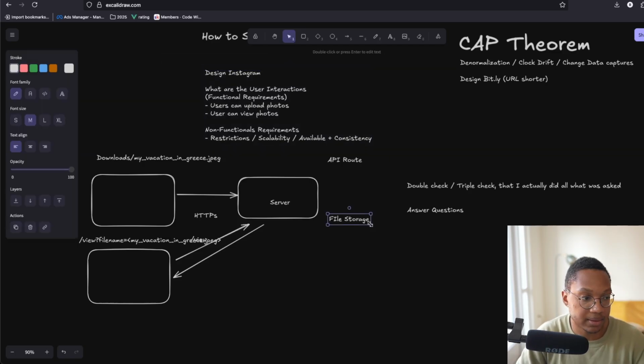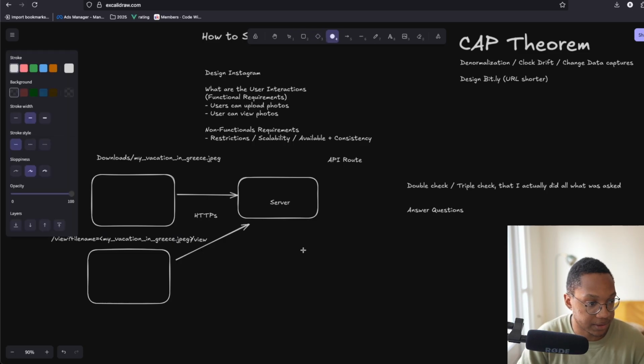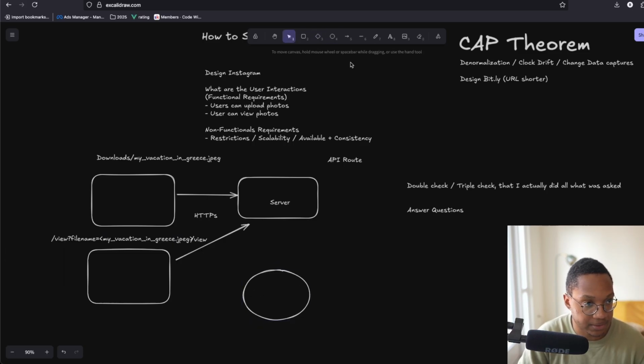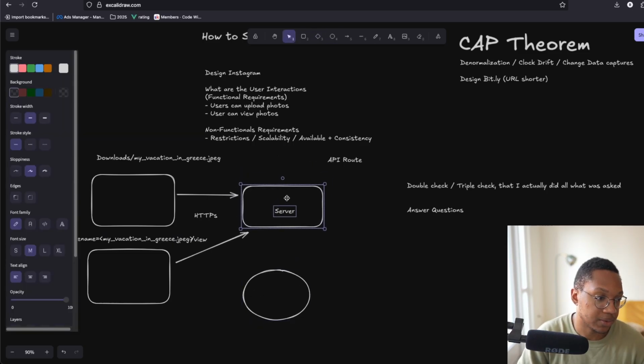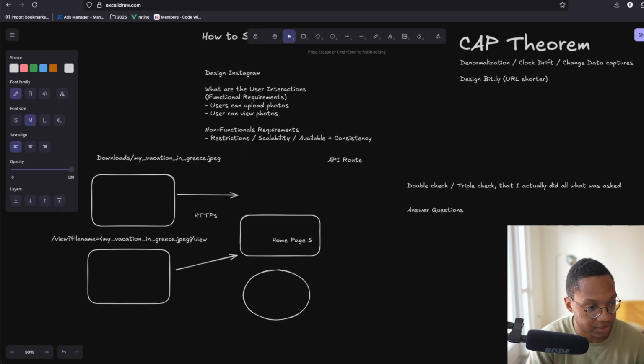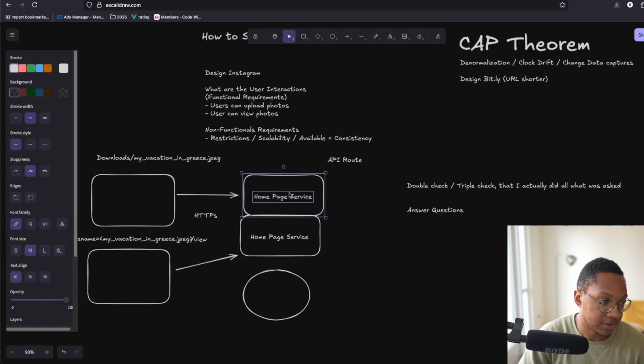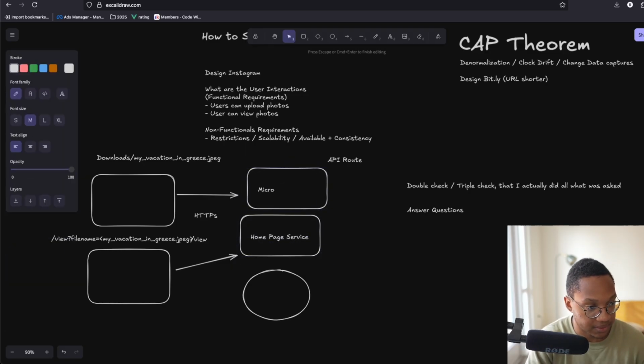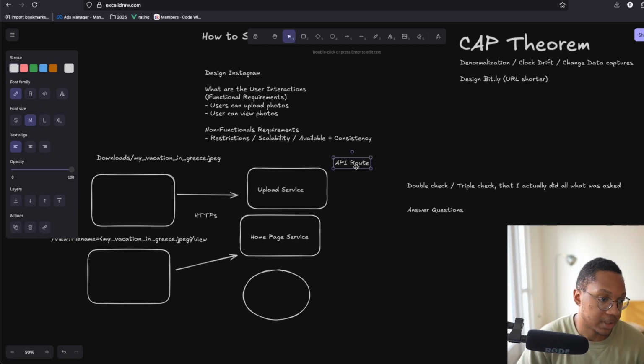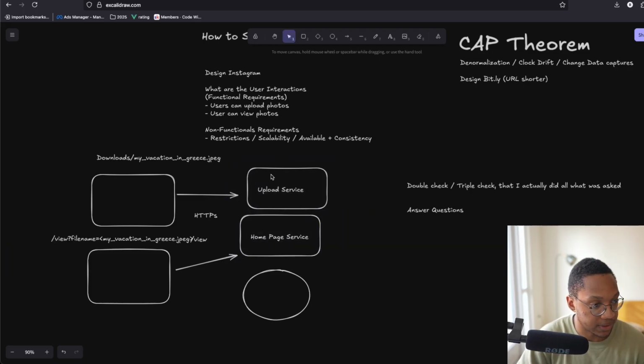The actual design of this, for anyone curious, is something like we have a data store. We actually have a microservice here, so we need a homepage service, I think. And then we have an upload service. There are many ways you can do things, but upload service. And then these are going to have their own things.